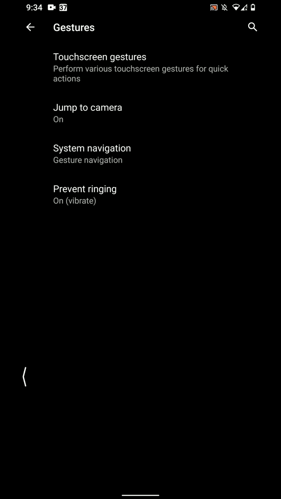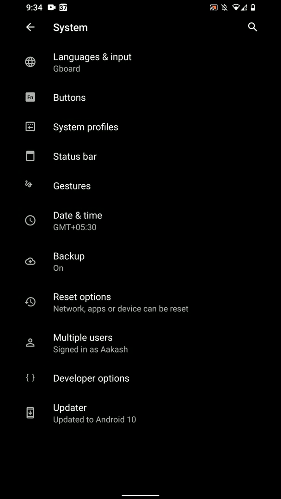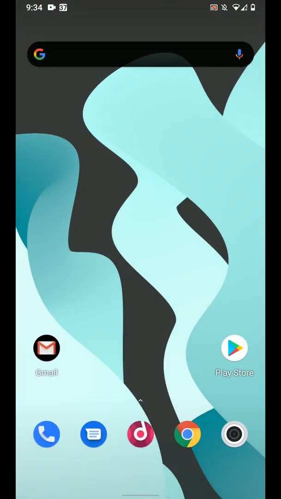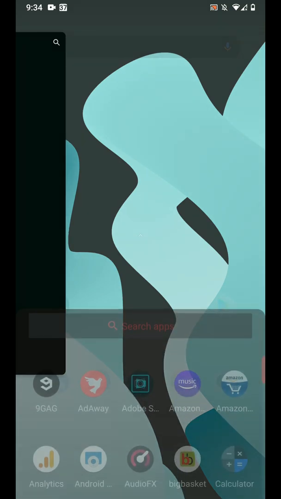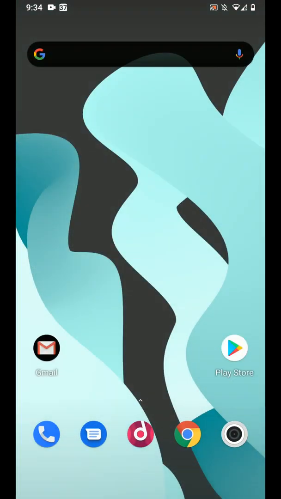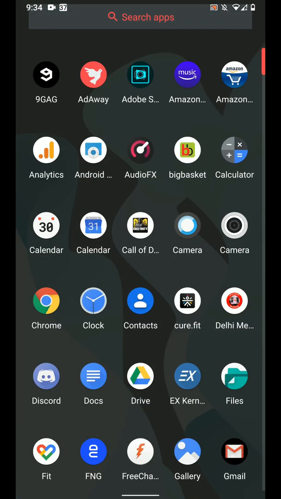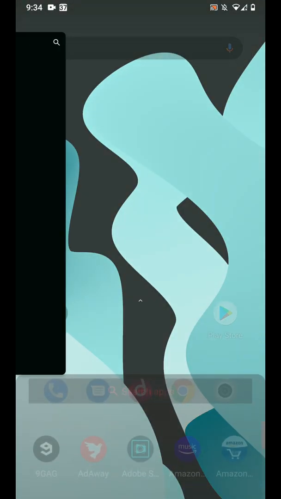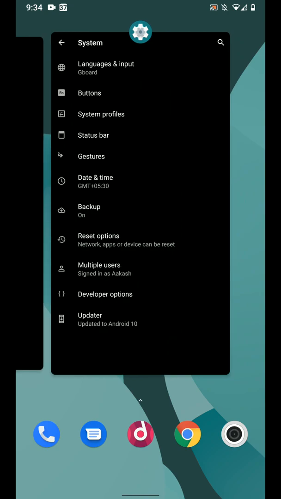You can swipe from right or left to open these, and you can swipe from bottom up to open the home page, and you can swipe and hold for recents, and you can swipe from the bottom right or left corners to open up the Google Assistant. So these gestures are pretty nifty, and I really like them.